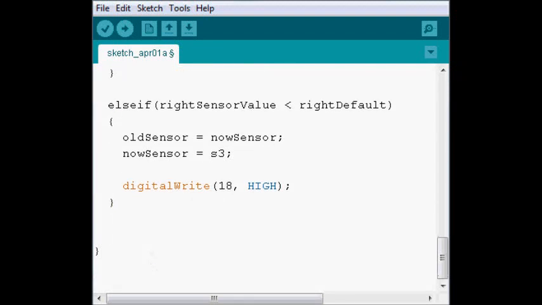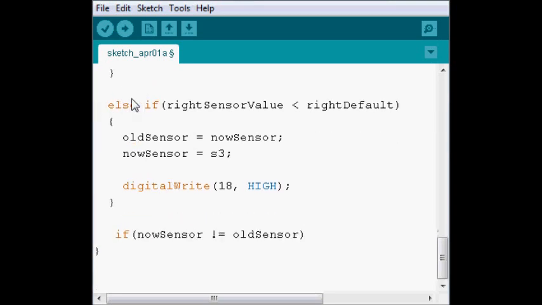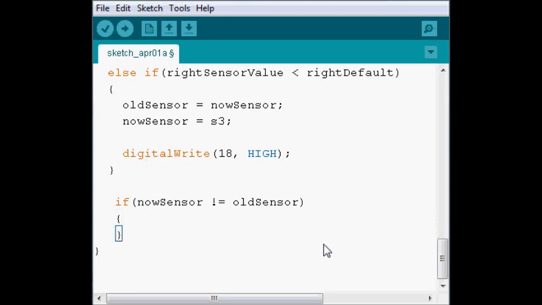Now, part 2 is we're gonna check whether we're moving from left to right, from right to left, or we haven't really been moving. So what we're gonna do, then, let's fix this else if statement, it needed a space. So now we're gonna check whether the current sensor is different from the old sensor. If they are different, that means that we're moving from one side to the other side, and we wanna adjust our robot and do the good stuff.